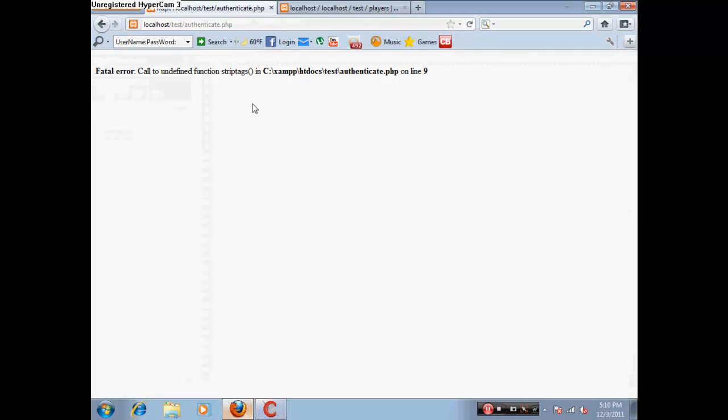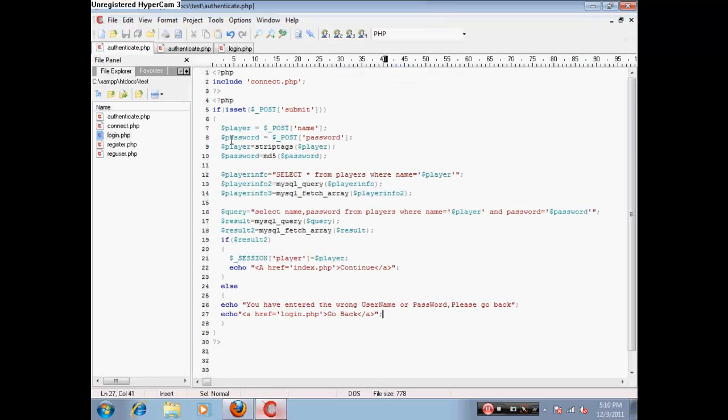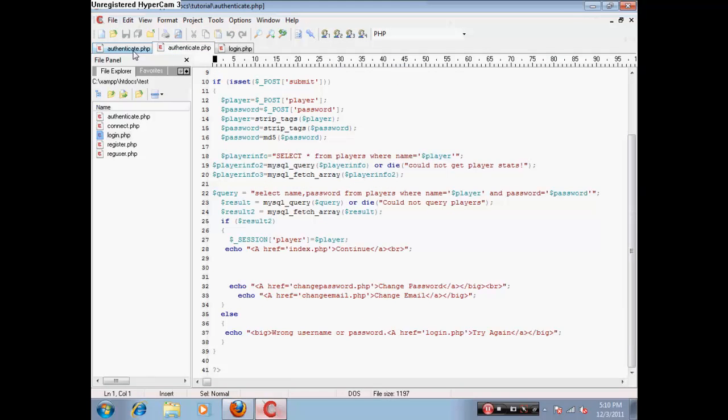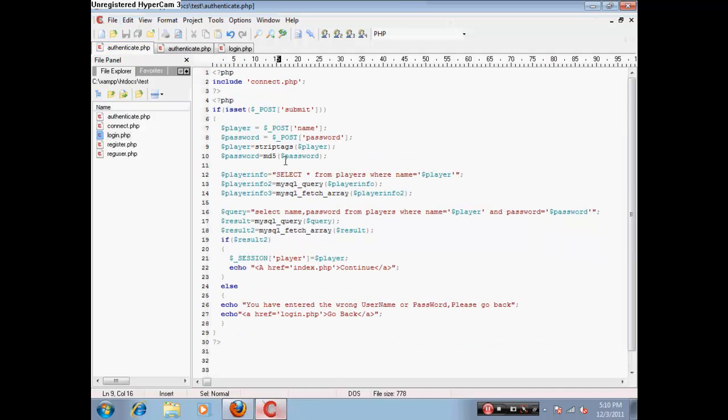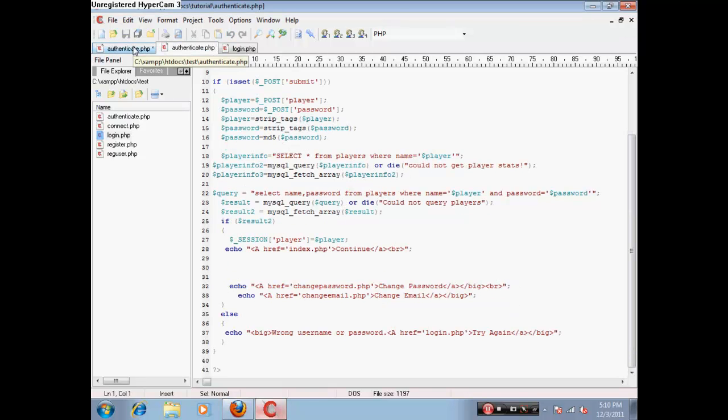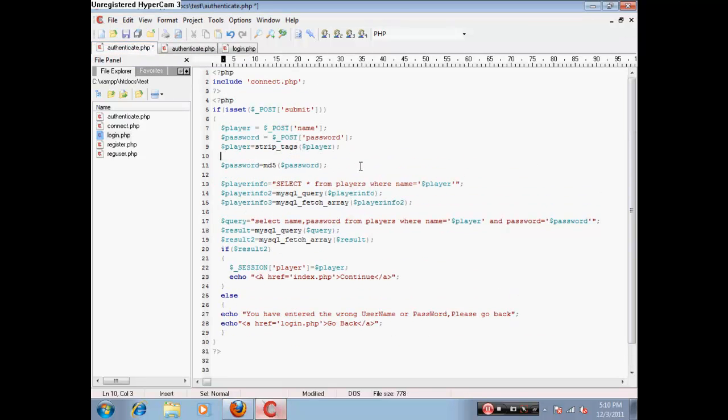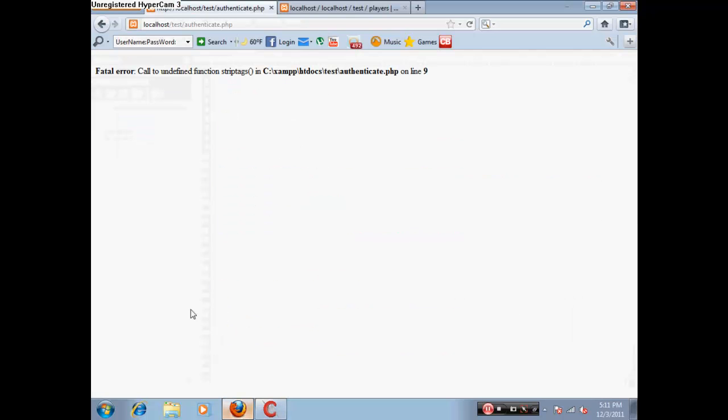Call to undefined function strip tags on line 9. Player equals strip. Guys, I keep on forgetting. And I forgot to add something. We need to strip the tags of the password. Okay. That should be good. We got time to test it.